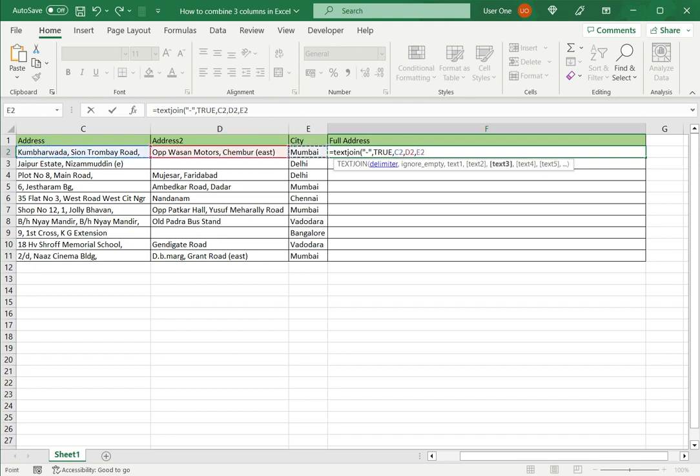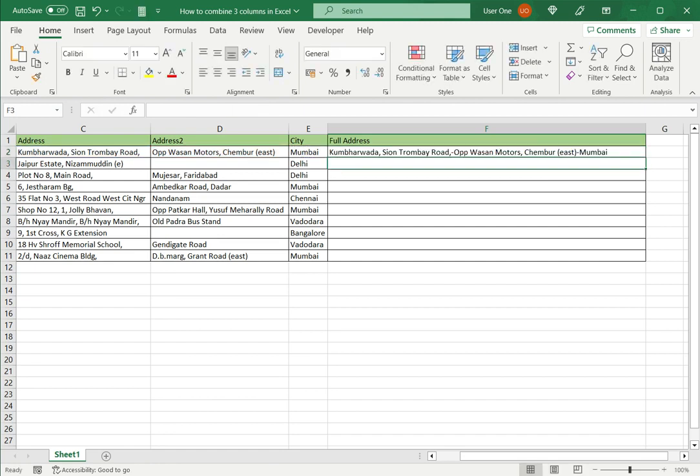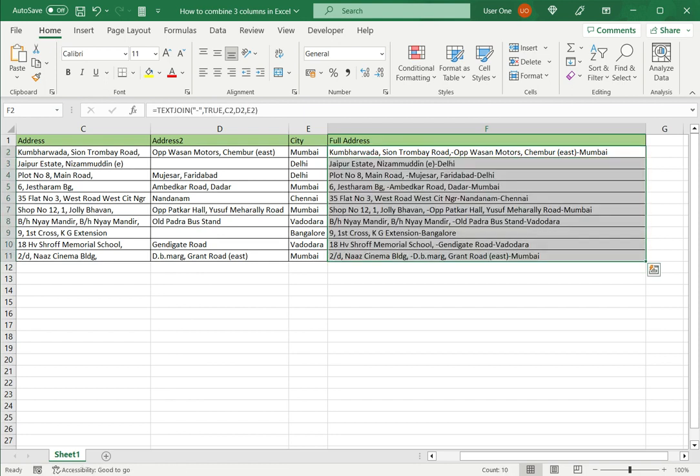So here again, I have the text from three columns combined, all separated by a hyphen. I can then just drag this down to the rest of the columns. So these are three ways in which you can combine three columns in Excel.